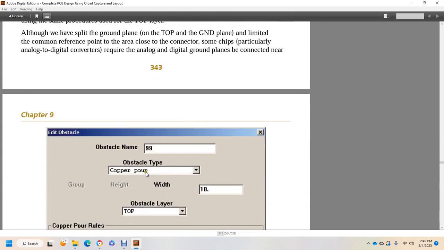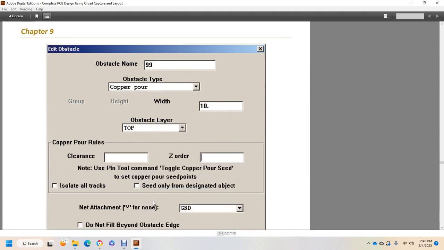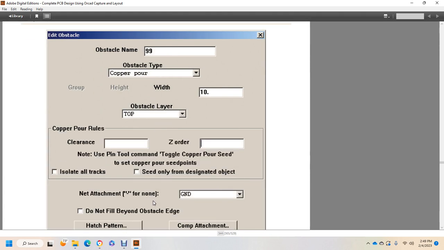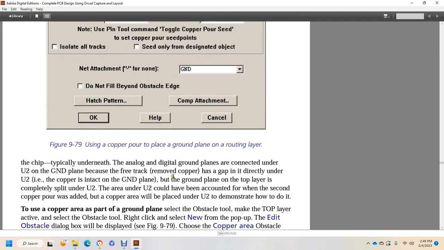Edit obstacle: obstacle name, obstacle type, group, height and width, obstacle layer, with the copper pour rules: clearance, Z order, notes, isolate, seed only designated, new attachment, do not fill beyond obstacle, hatch, bearing, component, port attachment, ship.